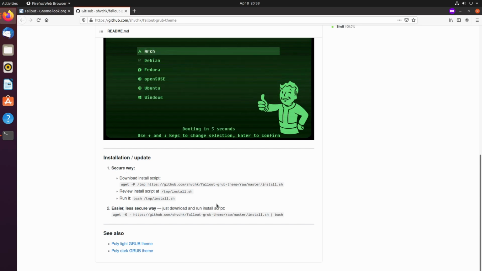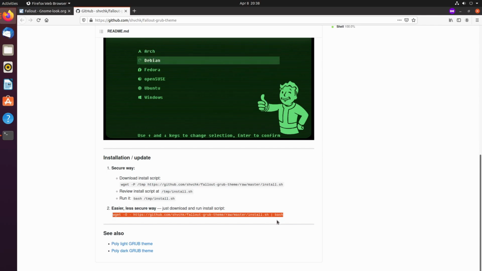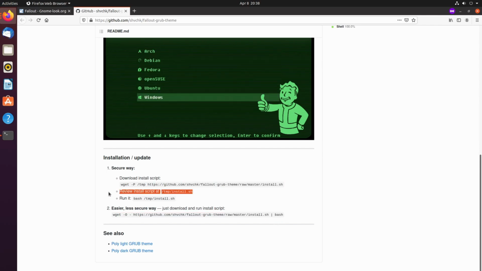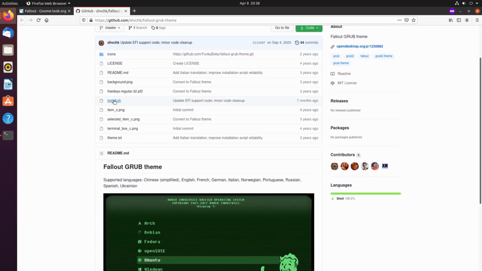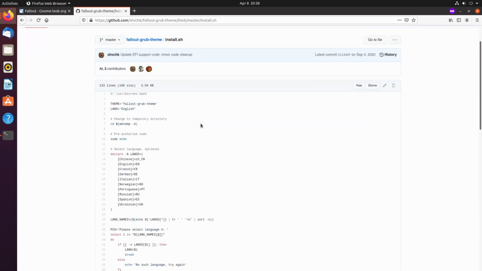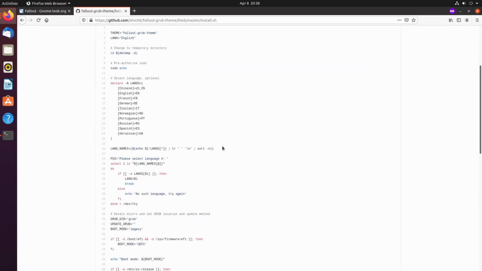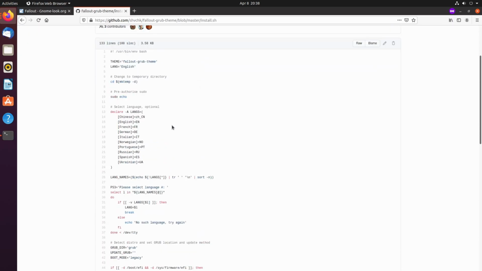Really two ways here. First, you can get an install script and then check out that install script and then install it with Bash. Otherwise, you can use this one-liner to do all of that at once, minus checking out the script yourself. If you do want to check out the script to make sure that everything is good, you can also check it out by looking at the install.sh file here and making sure that it doesn't have anything crazy, nothing malicious.